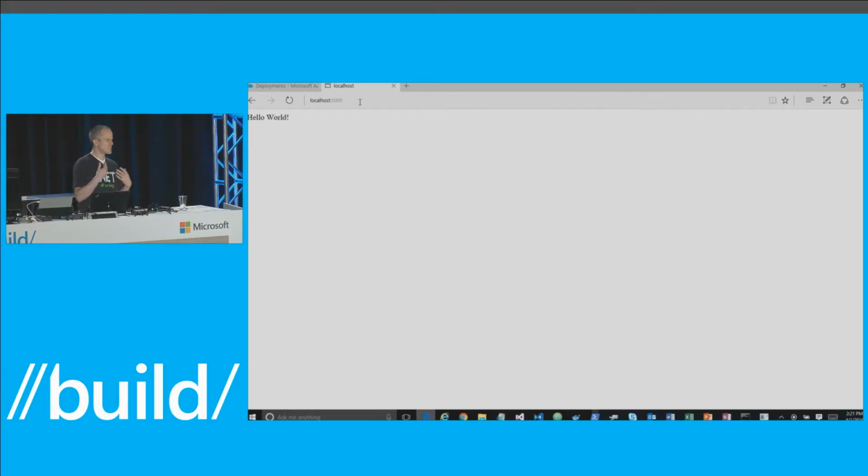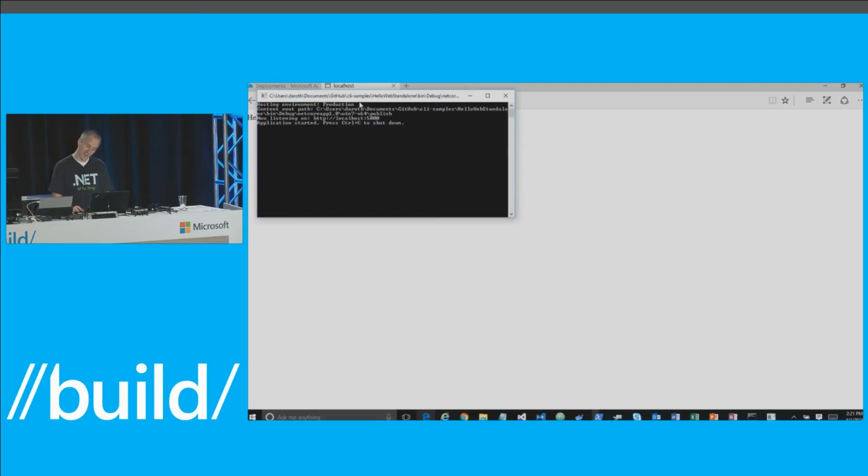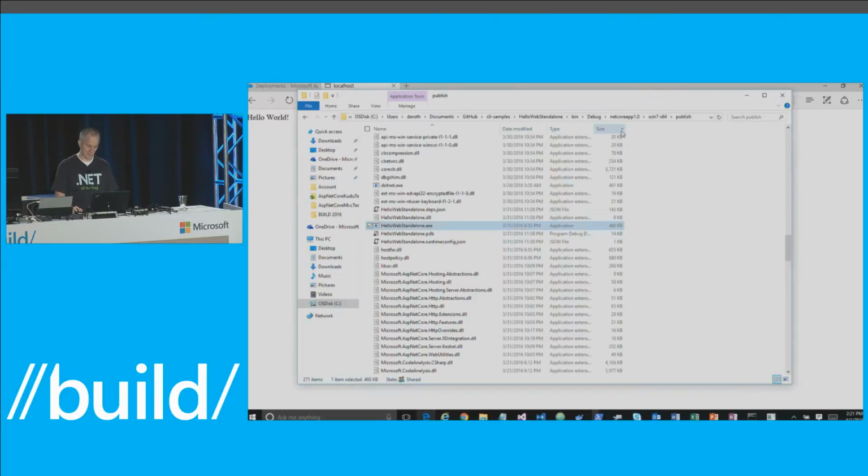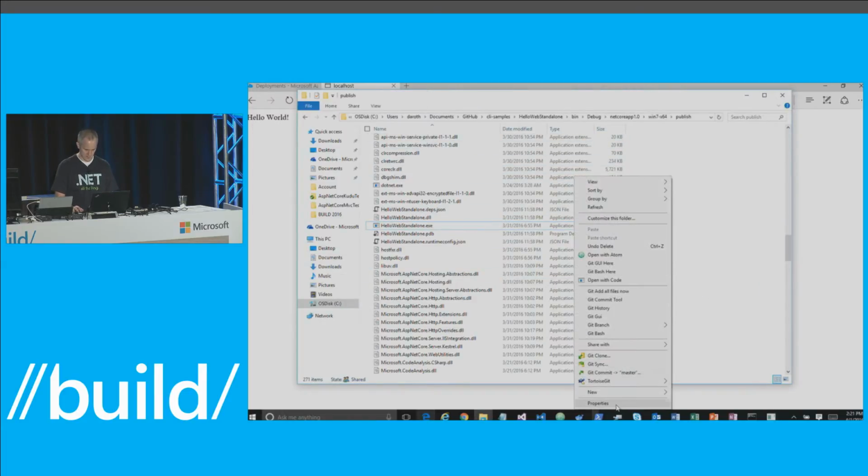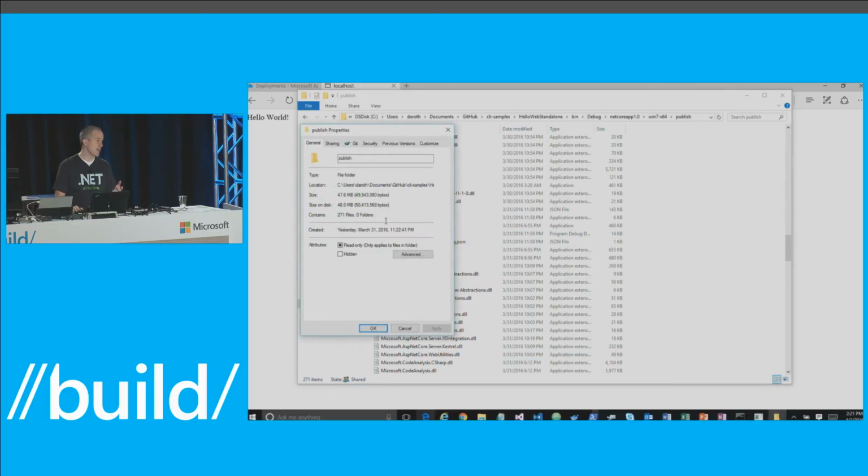OK? So that's what a standalone application looks like. It's much beefier. It's actually about 10x bigger. Let's take a look. Yeah, this is about 50 megabytes now of stuff that you're carrying along with you. But it has that benefit of being completely self-contained.